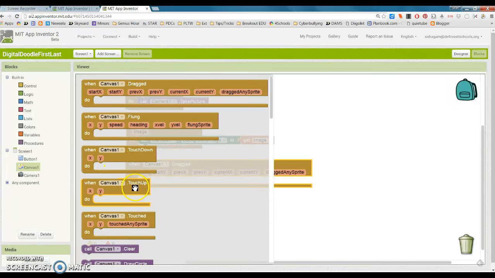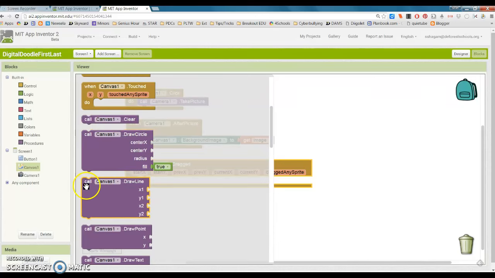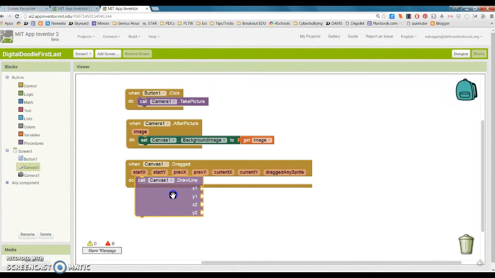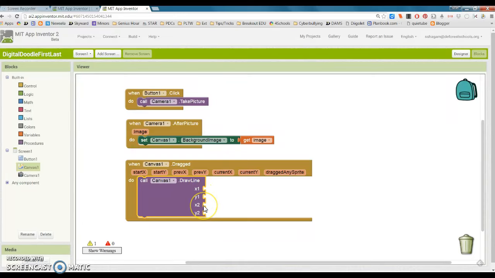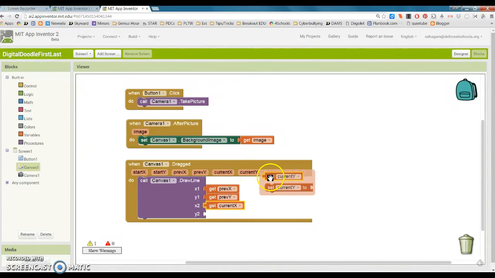So if we go back into the canvas and scroll down, we want call, here we go, canvas 1, draw a line. You'll notice it has X1, Y1, X2, and Y2. We want to tell it to go from where we started on the XY axis on the screen to where we ended and draw a line between those 2 points. And it checks it very quickly and very often, so it's not as choppy as you might think it would be. So we're going to go previous X, get previous X, previous Y, get previous Y. Notice I'm hovering over, I'm not clicking until I see the options pop up, and get current X and get current Y.